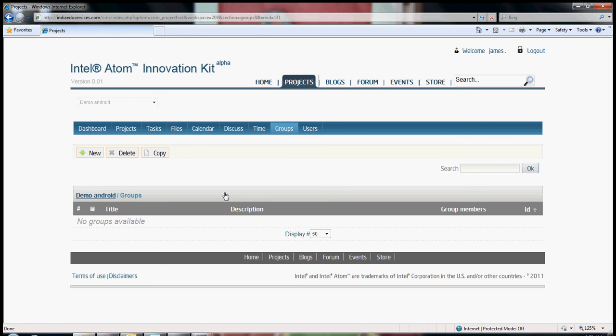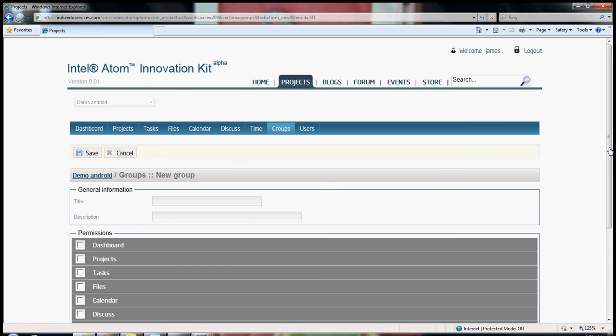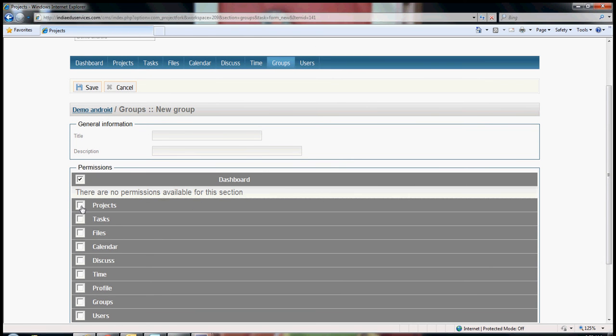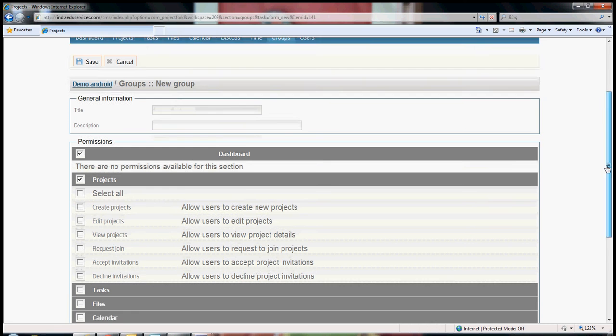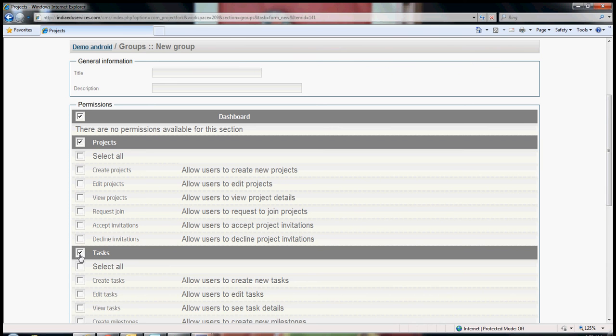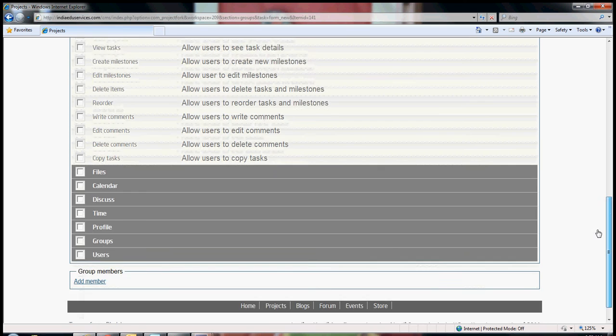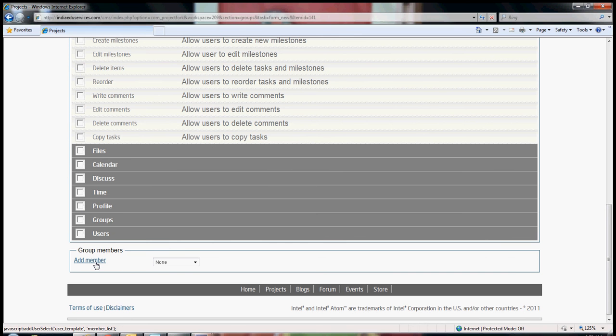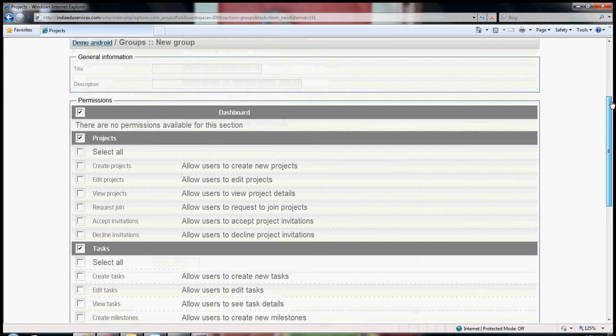Inside groups, you can add your project to certain group, and you can provide the permission level for everyone. If you click on dashboard, there are no permission available for this section. In project, you can say who can create project, edit project, and all the details. Same you can do for all the tabs which are present here. You can also add members to your project by clicking here. Right now only I am present, so this is coming.